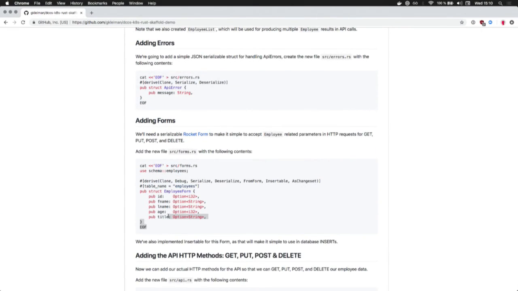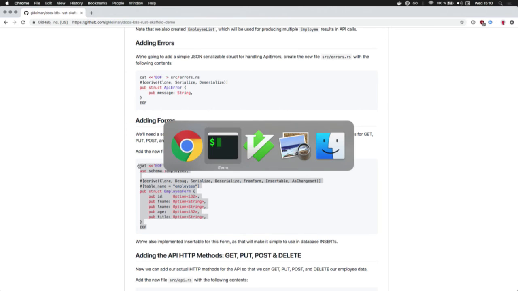So basically, this uses Rocket Forms so that we can get employees as JSON. Again, just a handful of lines of code. Rust makes it really easy.